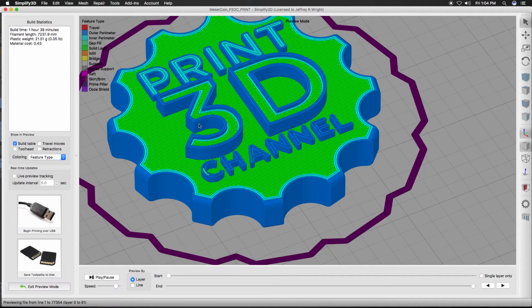Let's go ahead and send this to the printer. I want to see how this turns out, because if it can hold this detail, that's pretty awesome. And I think that adds to the MakerCoin. It says it's going to take 1 hour and 39 minutes, and I'm sure that's pretty accurate for Simplify3D.